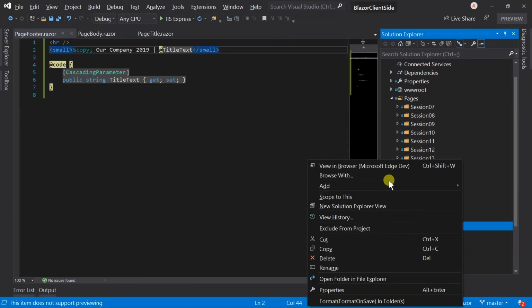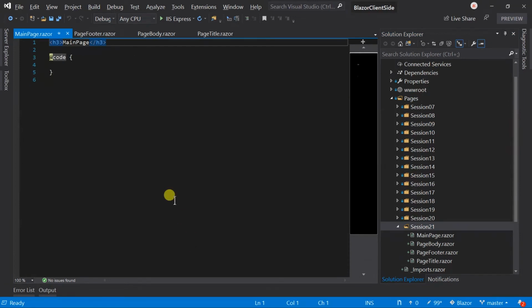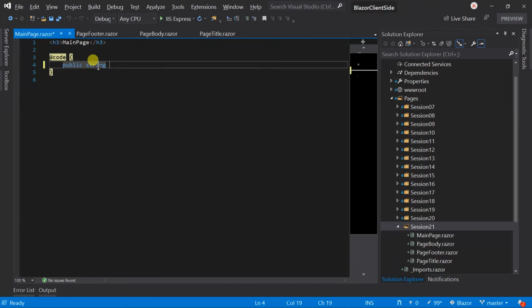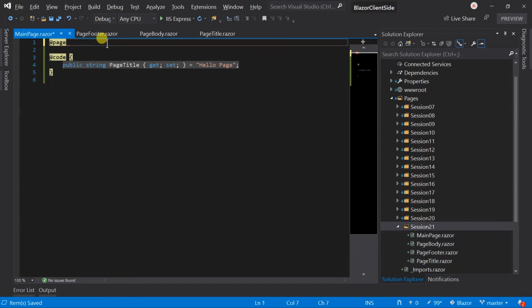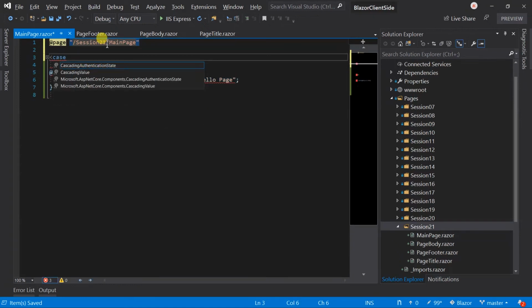Now let's create a main page. It will render all those components. Create a new property that will hold the value of the page title. Add a page directive, session 21 main page. Use cascading value to set the value for the cascading parameter. In the value attribute, set the property that you want to pass to all the descendant components.